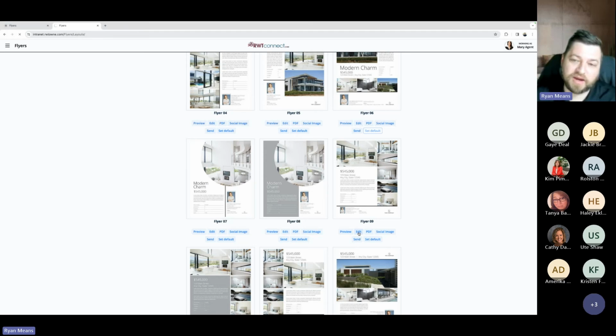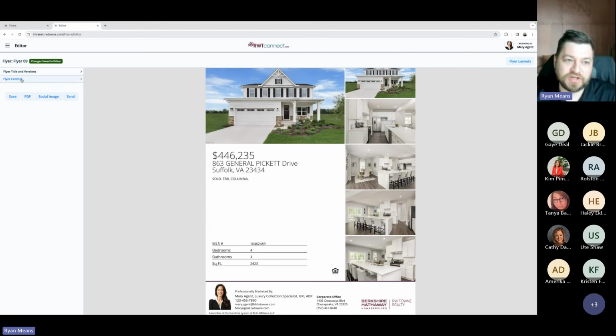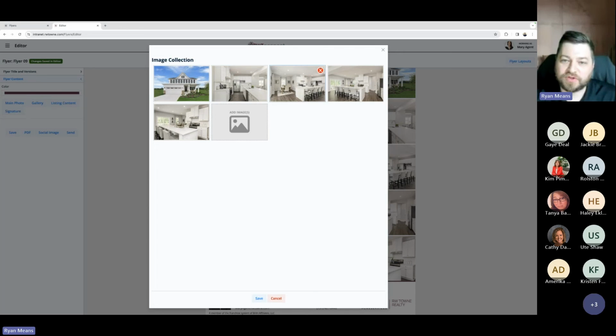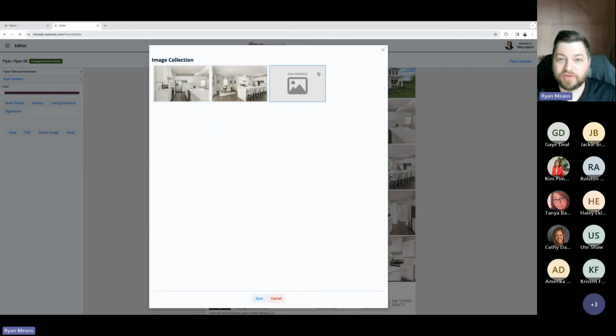And editing a flyer in our system is so fast and easy. It's all sectioned out. So when I come over here to flyer content, I can pick the color, which is just the bar on this particular flyer. I can pick the main photo or go to the photo gallery, and I can now change any of these images. I don't want that second one of the front of the house. I'm going to remove that. I don't need this many of the kitchen, so I'm going to remove them. Maybe I like two, that's okay.